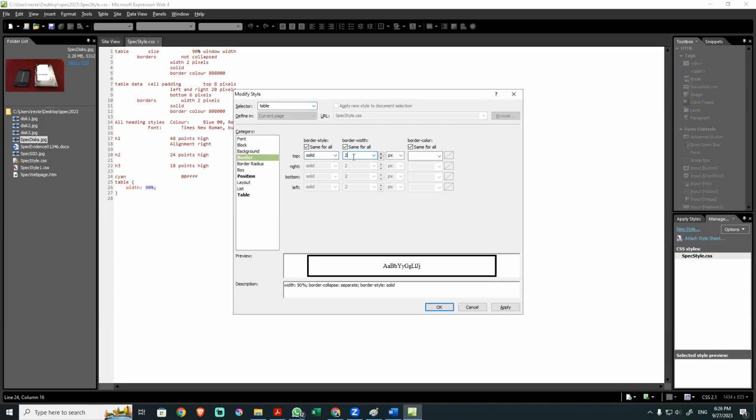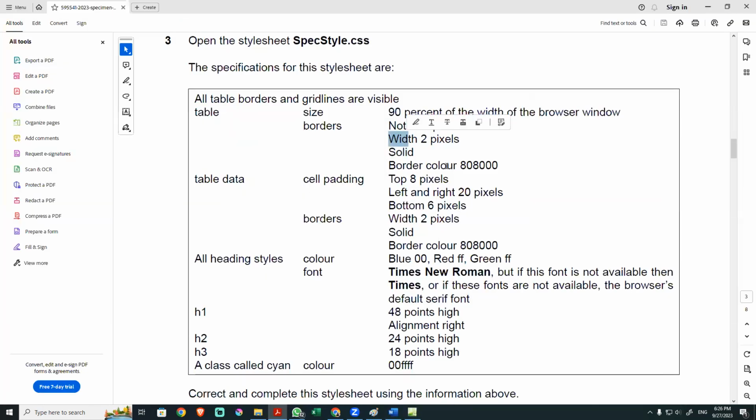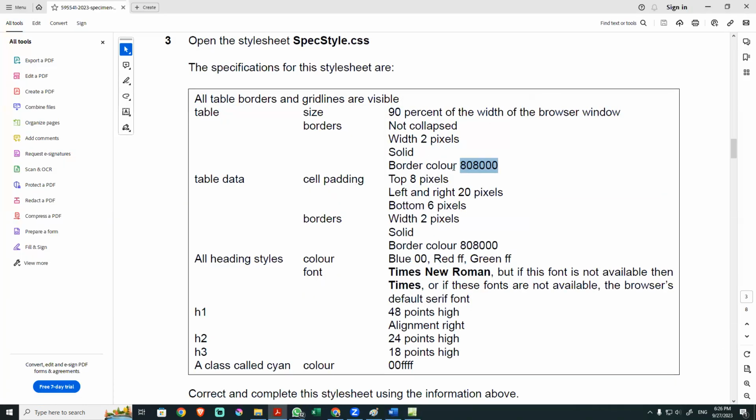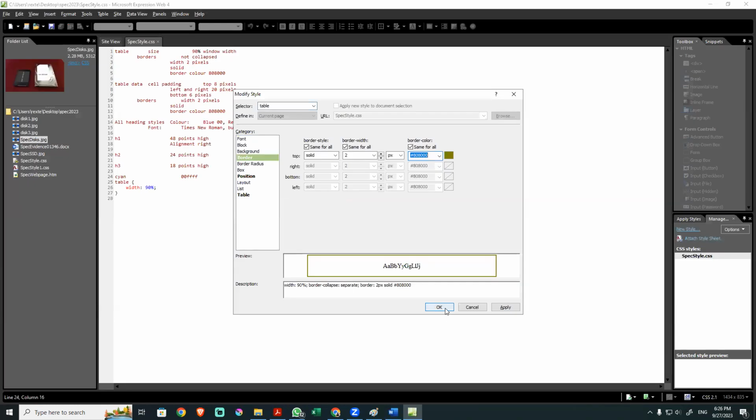The size is 2 pixels. And the border color is 800000. That is yellow. If you don't know the color for that one, it's NASA yellow, dark yellow. So change this one, but don't forget the hashtag for it. That's it. So 800000. That's exactly what they're looking for. And you're done. Click OK.